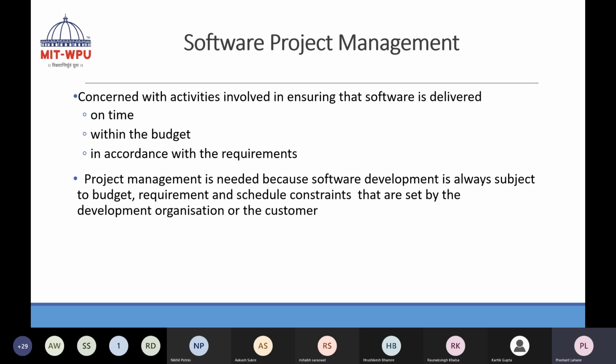The development should be within the budget and in accordance with the customer's needs and requirements. So for any software project development, these three important parameters are considered, and any software's success depends on them. So project management is one of the important activities in this.